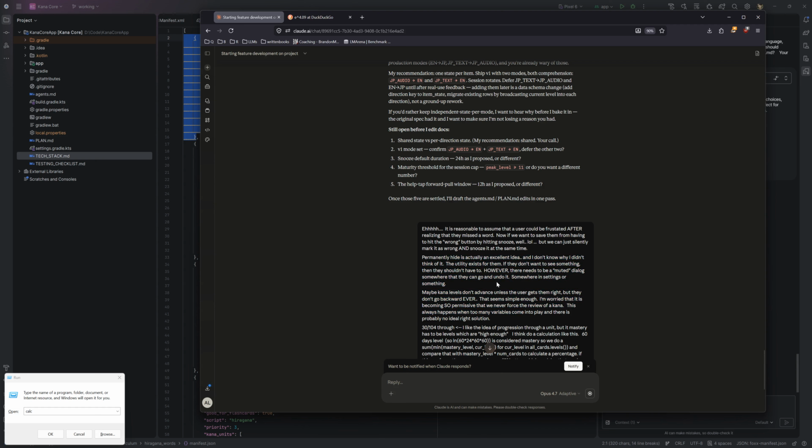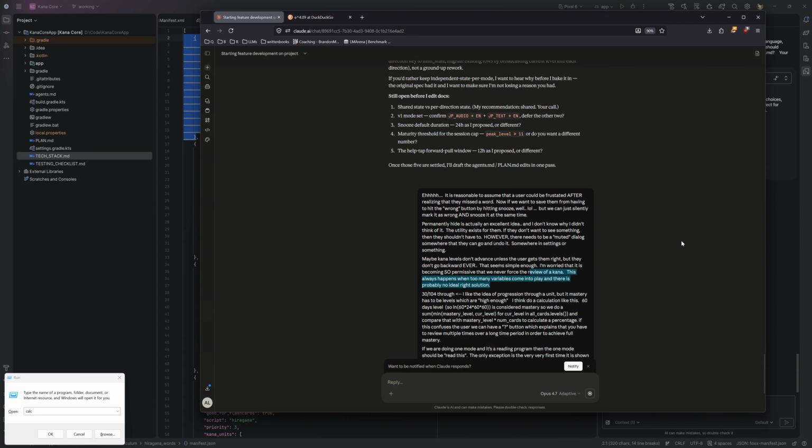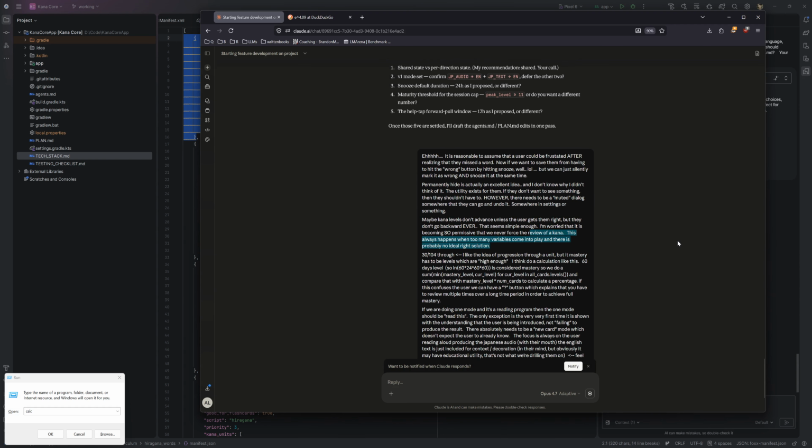Maybe Kana levels don't advance unless the user gets them right. But they don't go backward ever. That seems simple enough. I'm worried that it's becoming so permissive that we never force the review of a Kana. This always happens when too many variables come into play, and there's probably no ideal right solution. I like the idea of progression through a unit, but mastery has to be levels which are high enough.